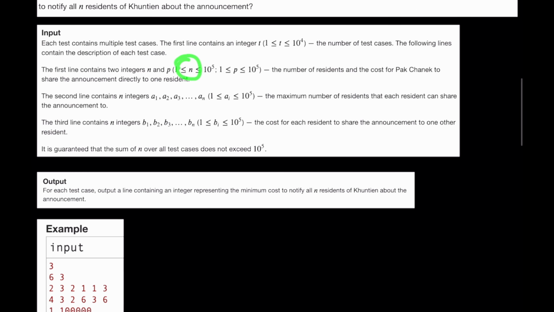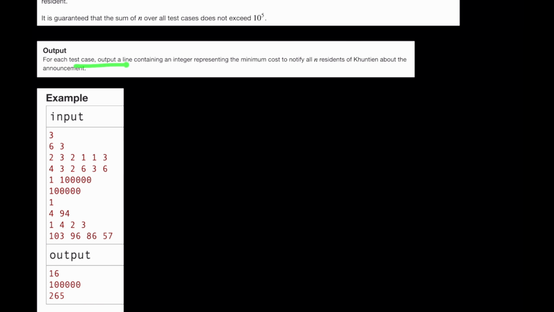Now we'll be given N and P. N is the number of residents and P is the cost for Park Chanek. In the second line we'll be given an array A, that is the maximum number of residents that one resident can share the announcement to, and we are given the associated cost of sharing the announcement. For each test case we need to output the minimum cost to notify all the N residents.